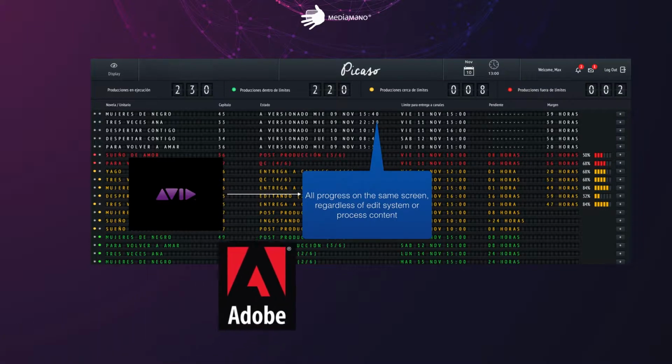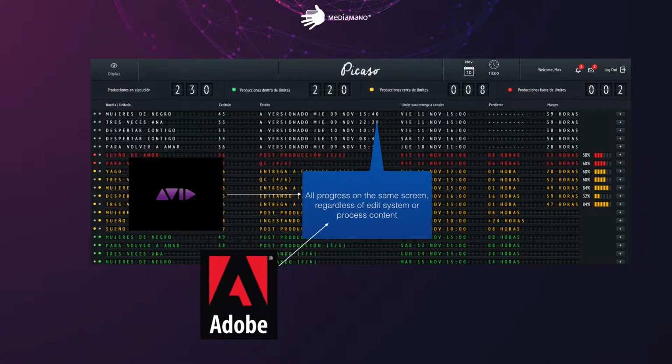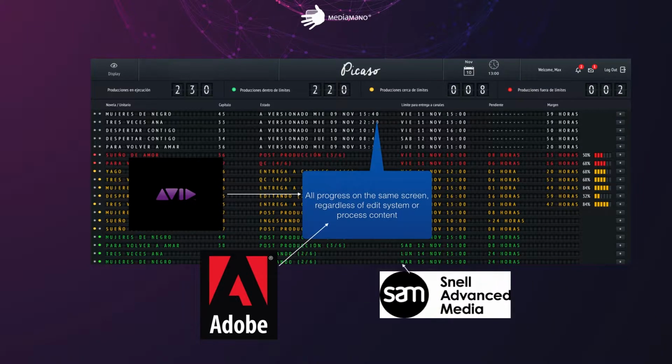Another great feature of Picaso is that it is truly system independent. You can be editing using Avid, Sam, Adobe, Final Cut or any other platform, and Picaso will track and manage progress using the same interface.